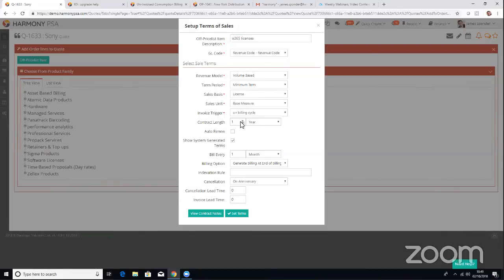So in here, I'm really worried about, is there a contract length? Is there a minimum term? Yes, let's do 1 year. How often am I going to bill? What's the billing frequency? I can change this if I want to, but we'll just keep it at 1 month. For this one, probably the most important one is, do we generate the billing at the end of the cycle or the start? So we'll do it at the start. So at the start of the month, we're going to say, how many licenses have we got? Then we're going to bill you for that.